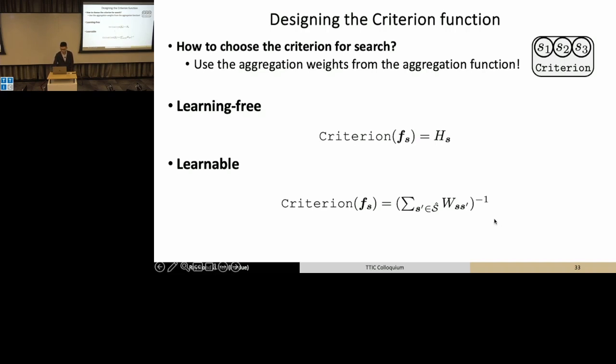Yes, so that's why it's WSS prime. The set is exponential in size, so that's why we grow greedily. It's the set explored so far. That's correct. So it's kind of like a greedy approach to gradually grow until you reach your budget and you stop.